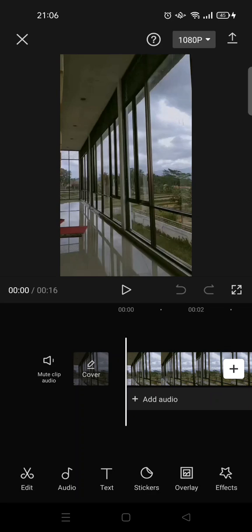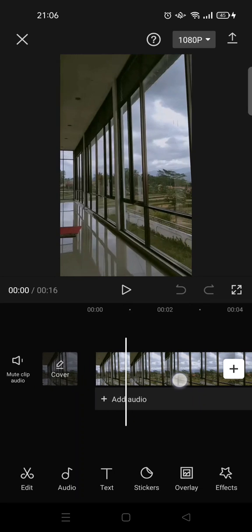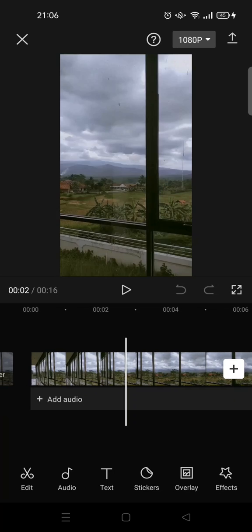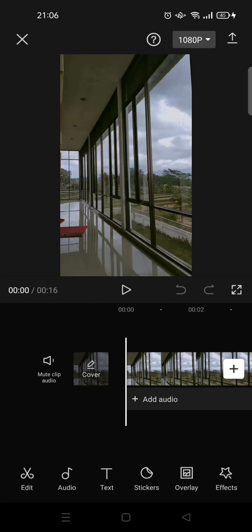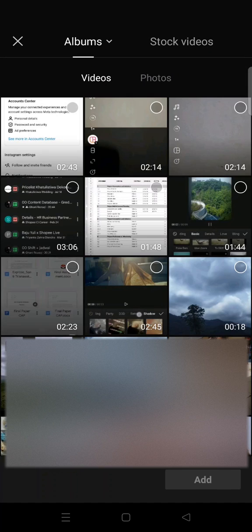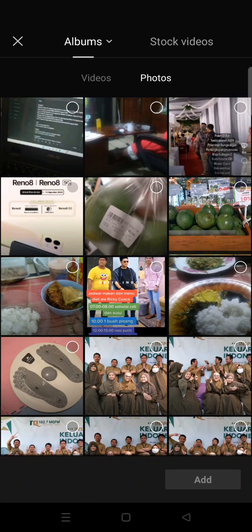On today's video, I'm gonna show you how to insert picture overlay to video on CapCut. So here is the video that I've added in the CapCut and I want to add overlay or picture overlay into it. So just click on overlay at the bottom and click on add overlay and choose photos.